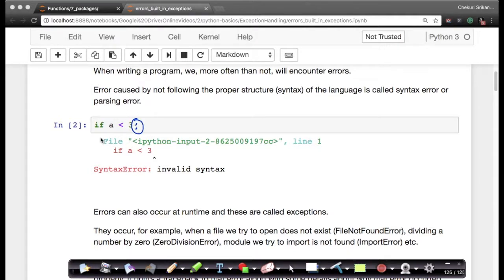Whenever there is an error like this, because of syntax or because of some mathematical operations, we'll see some types of errors, or because of some logical errors, Python gives you an error. Here it clearly says that it's a syntax error, and the message is invalid syntax. So let me introduce you to some simple terminology. Whenever an error happens, the Python interpreter raises an error.